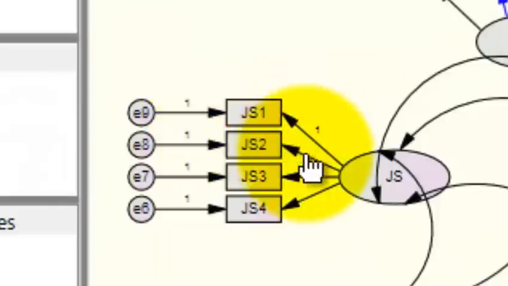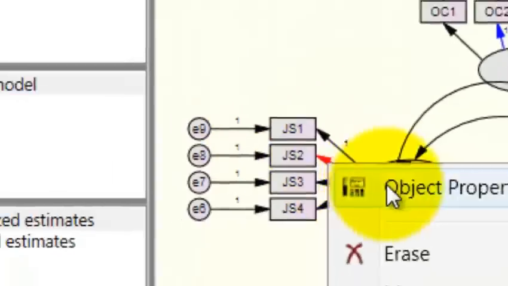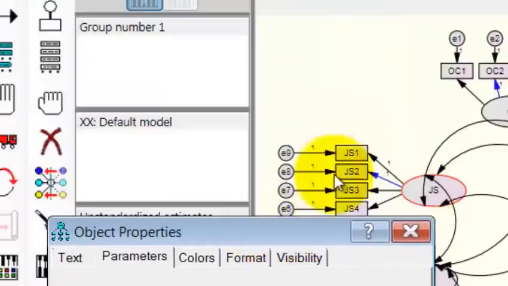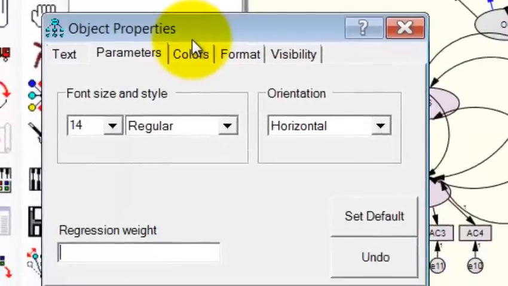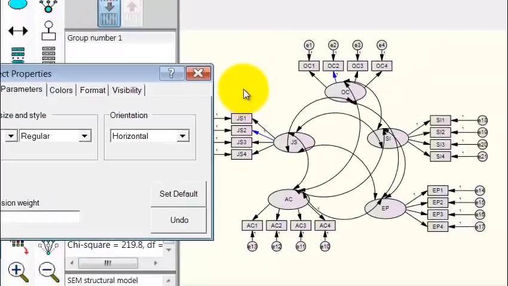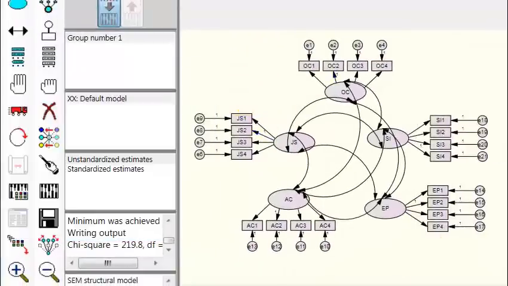So again, little finger. JS, right click, object, that's going to be our 1 because it's the largest. And in JS1, I'm just going to delete. Boom. Okay, I'm going to do the rest of them real quick. Hold on. All right, I did them all.